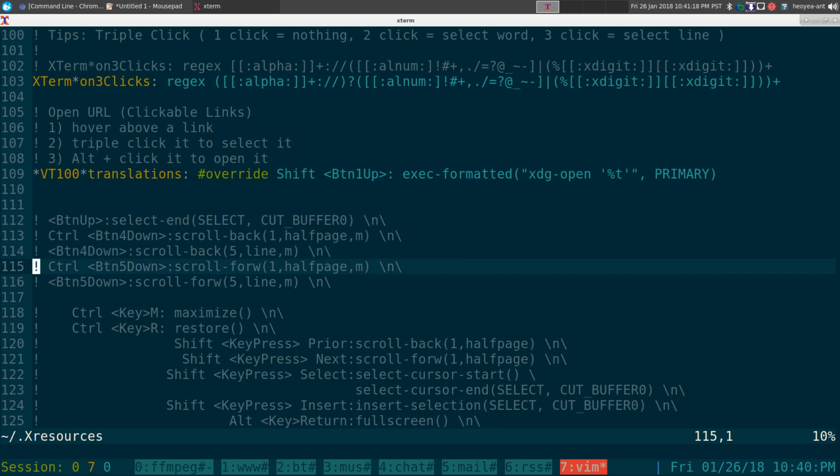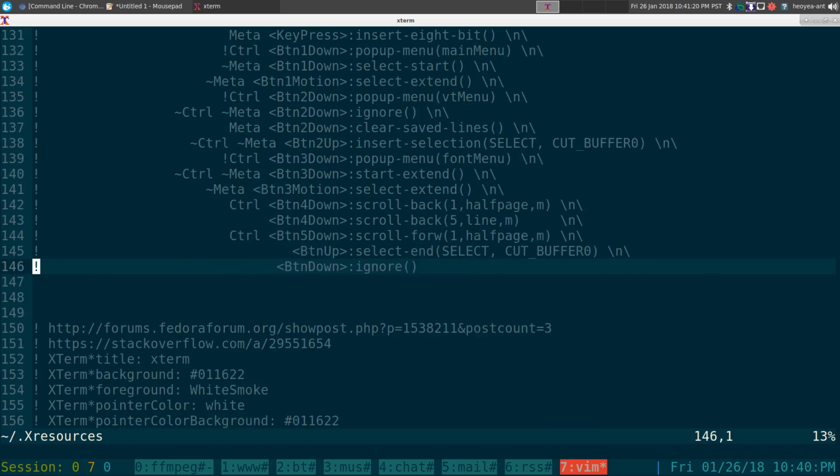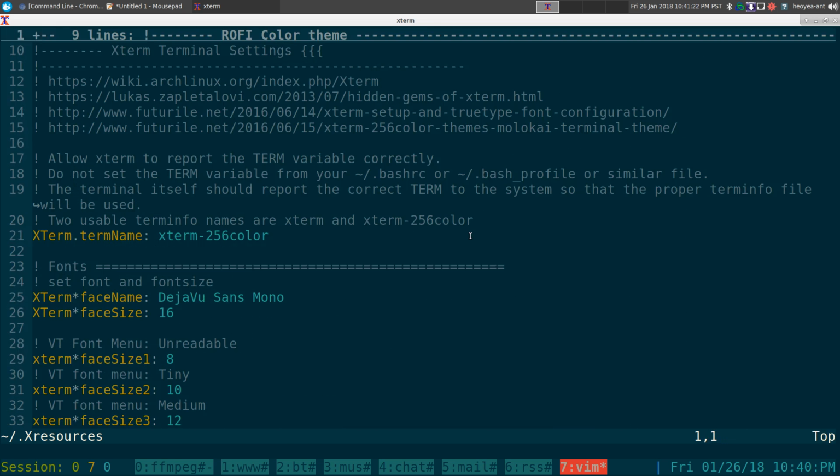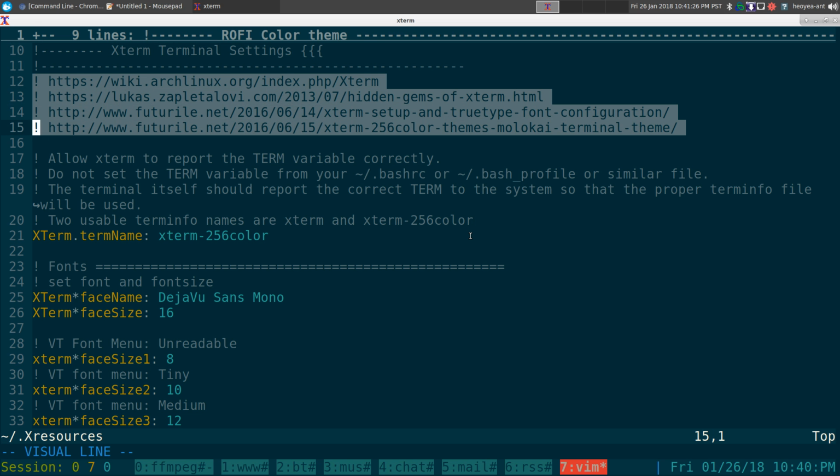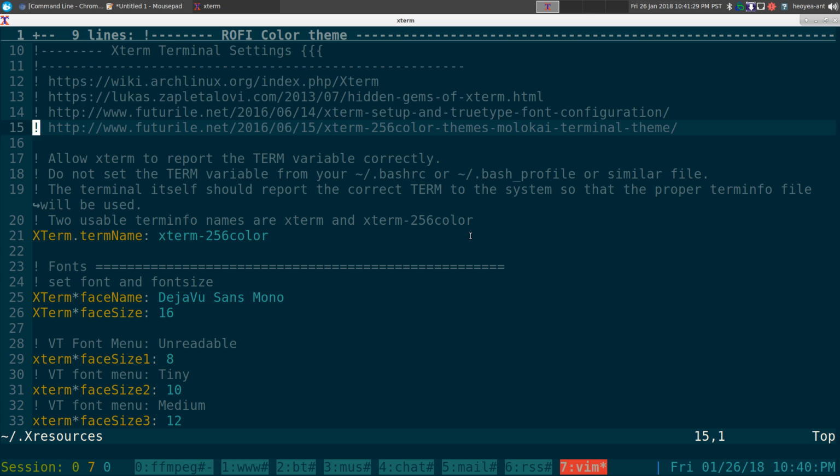I mean, all these other stuff is optional. It's up to you. If you want to get more in-depth information on it, you can actually go to these URLs here, and they'll explain what each of them mean if you're really into Xterm and Xresources, right?